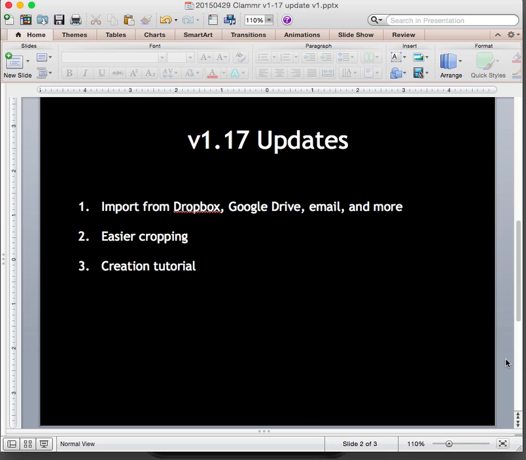So the first change is around importing MP3s to Clammr. You can now import directly from the Dropbox app, the Google Drive app, your email, and any app on your phone that has audio file sharing. Second change is on making cropping easier on the soundboard. And the third update is adding a creation tutorial that we think many of you may find helpful as a refresher when you create Clammrs. So let's jump into it.